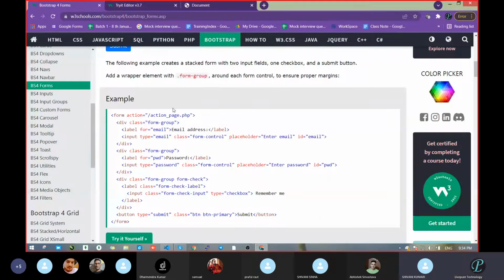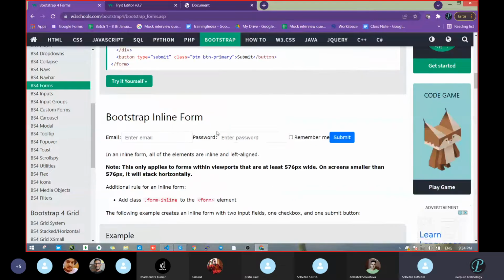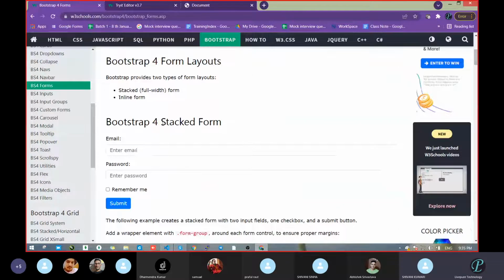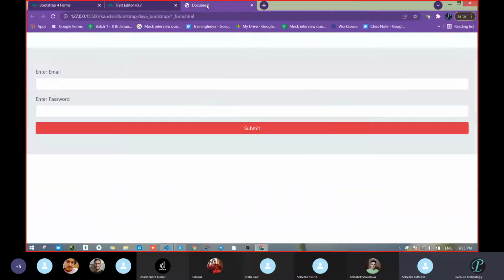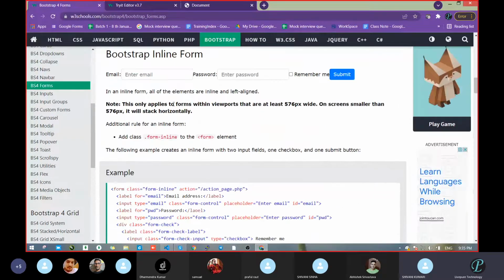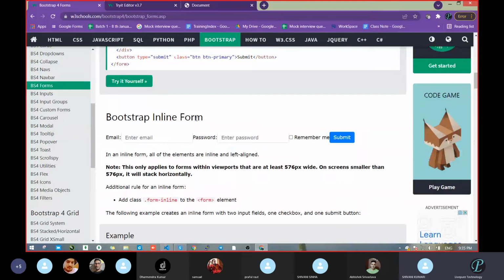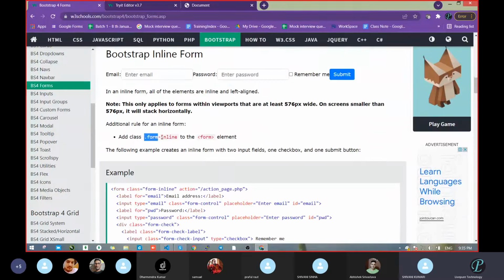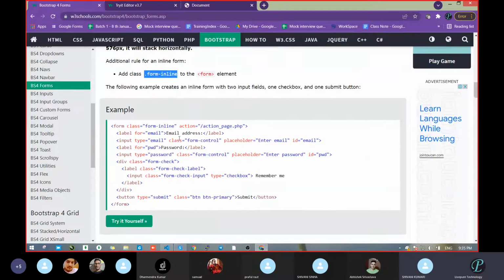Okay, next is the process. This form becomes which type? Block level element, because each element came on the next line. But now I want it inline. What will we do? We will use another option to make the form inline, that is add the class form-inline. Where do you have to pass that? On the parent itself, the form itself.